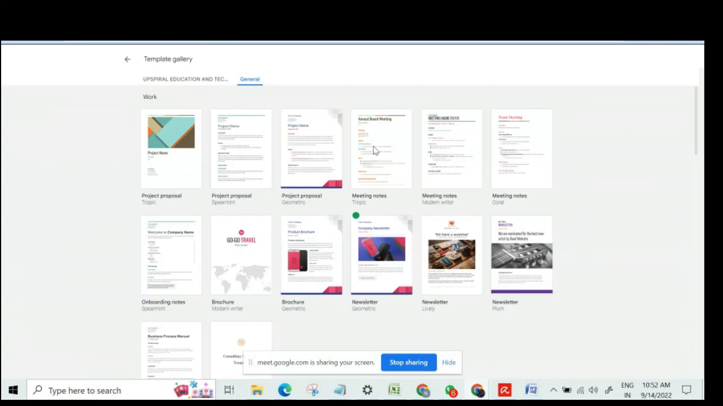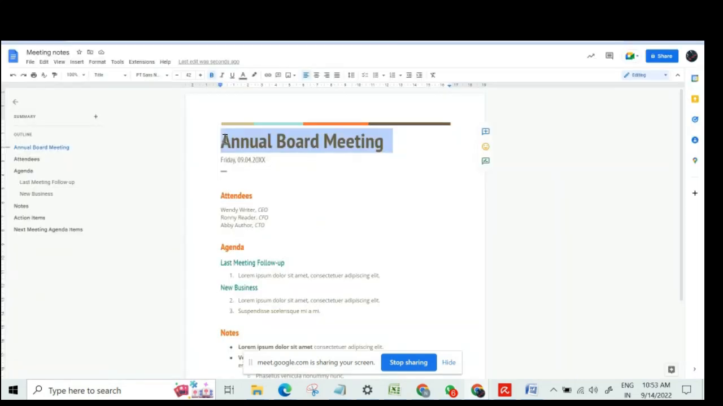So this is the meeting notes, for example. The annual board meeting, and this is the title. Again, this is a very different format. This is heading 1. Again, this is a very different format in a reddish color and smaller characters.